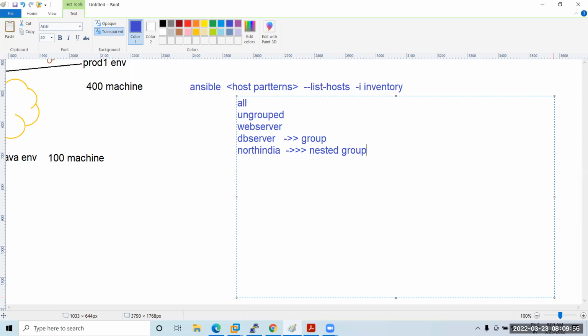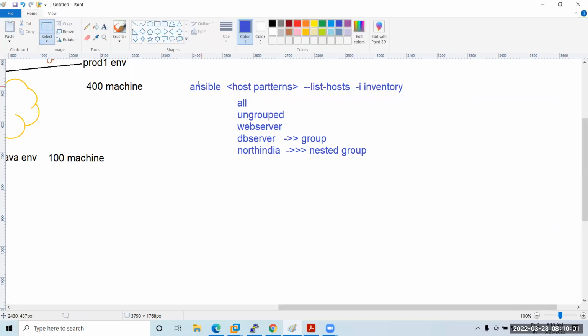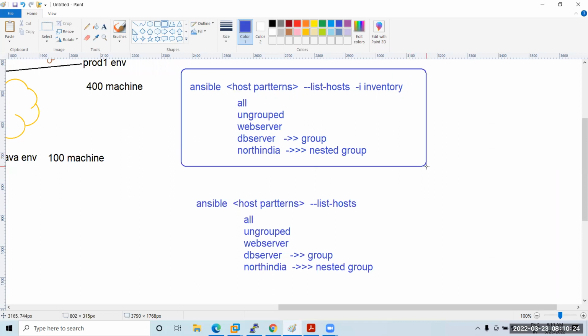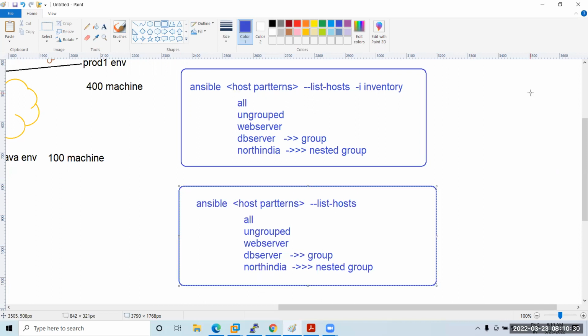This is the way we go with the host patterns. Remember one thing: this can be used like this also, without defining the inventory, you can just go. There are differences here. If you don't define the inventory file within the ansible.cfg file, you need to follow this. If you have defined the inventory within the ansible.cfg file, there is no need to mention -i followed by the inventory name. Is this clear? Okay.